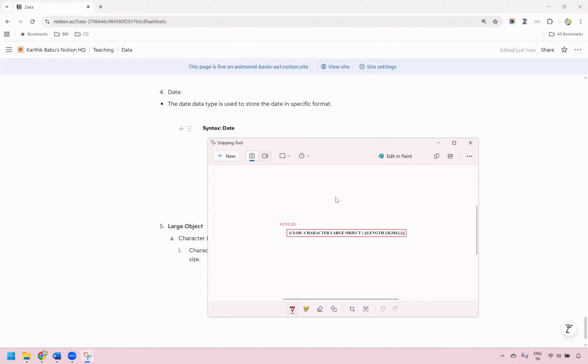The syntax says CLOB, and this is the data type. It could be CLOB or character large object, and then you give the length. The length could be in kilobytes, megabytes, or gigabytes. So whatever the size, either a KB, MB, or a GB, based on that you can define the length and store the data. If it is a KB file, store it in KB. If it is an MB file, store it in MB. If it is a GB file, store it in GB.